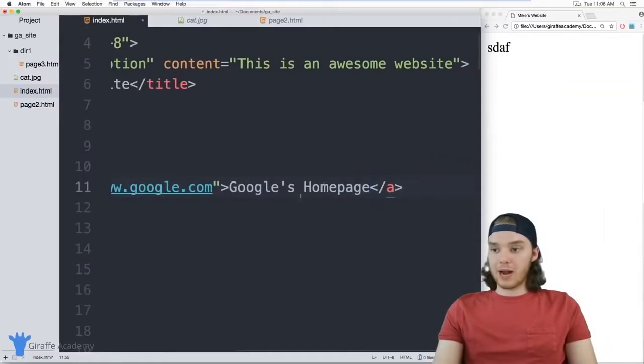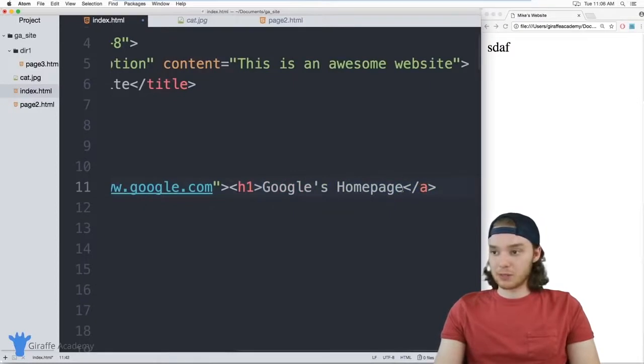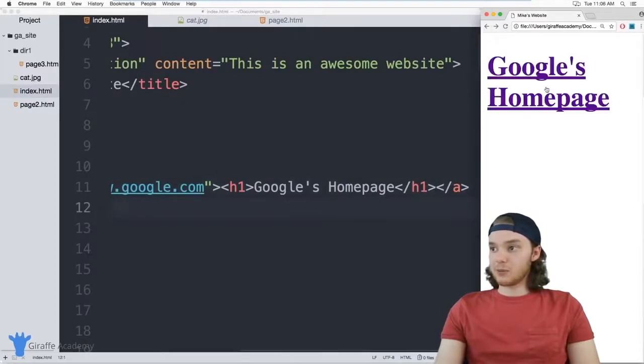Now I also just want to point out that inside of these link tags, you can put more than just text. You could actually put other HTML elements. So I could put a header 1 in here, for example. So why don't we do that? We'll make this a header 1. And now when I refresh my page, you'll see that we have this big old link over here. It's this big header 1. And when we click on it, it will link us to google.com.